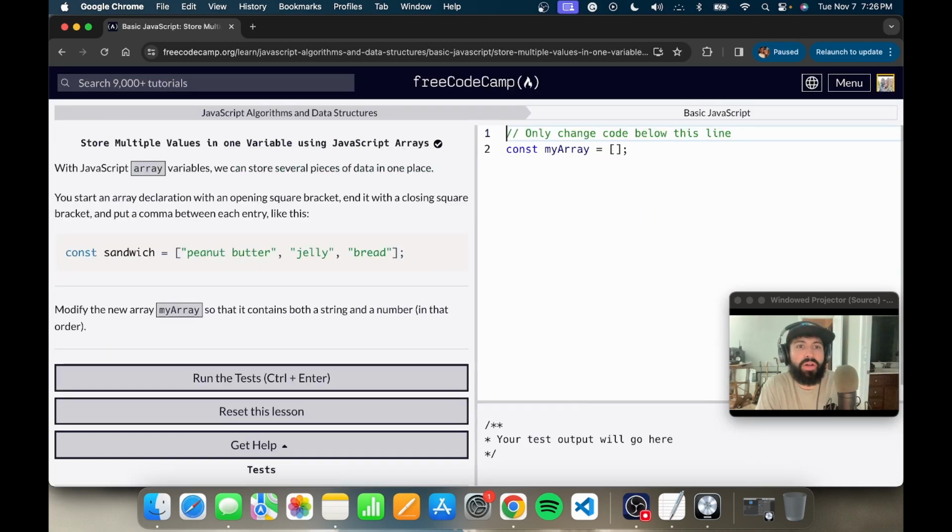Store multiple values in one variable using JavaScript arrays. With JavaScript array variables, we can store several pieces of data in one place. You start an array declaration with an opening square bracket and end it with a closing square bracket and put a comma between each entry like this. const sandwich = ["peanut butter", "jelly", "bread"].